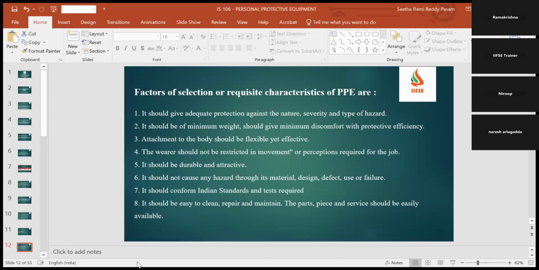Then the wearer should not be restricted in movement or perceptions required for the job. Restricted in movement in the sense, once he starts using the PPE, it should not restrict any movement. For example, some of the gloves, the material will be so hard they are not able to move their fingers, especially some of the leather gloves for welding or handling any hot objects, or heat resistant gloves. They are so hard, so that is also a requirement. If it is restricted movement, again they definitely start complaining, sir, we cannot hold things when wearing this, and saying like that they start with negotiation.